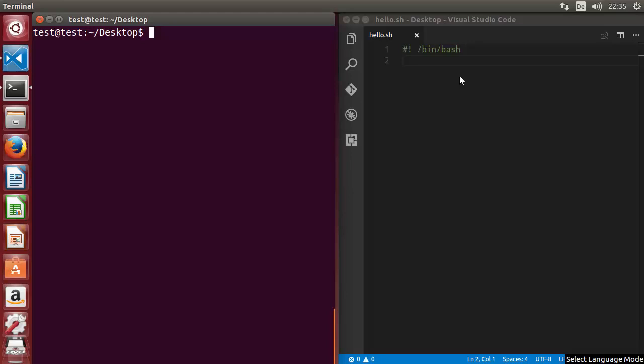In this video, I'm going to show you how you can read inputs from your terminal in your script. To get input from the keyboard, you use the read command. The read command takes input from the keyboard and assigns it to a variable. So let's see how we can use it.